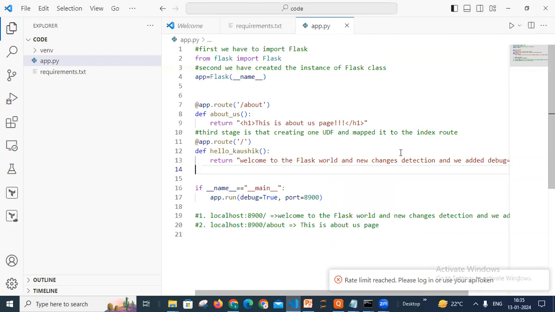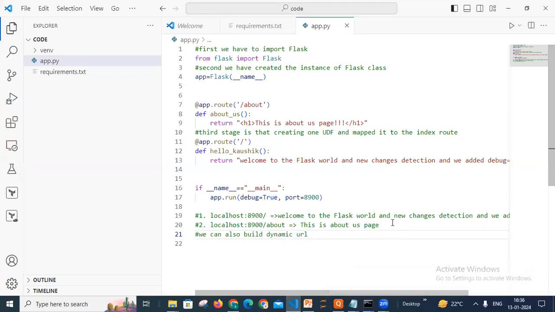Now suppose I have a real scenario. I have a dynamic URL. Okay. Dynamic URL means you pass some data in the URL, and this data will be shown in the HTML page. We can also build dynamic URLs by using variables in that URL.